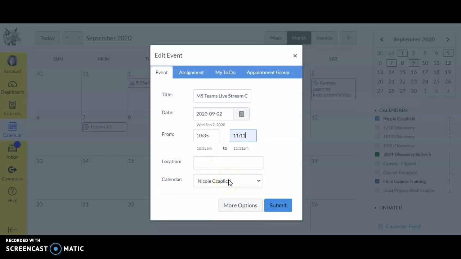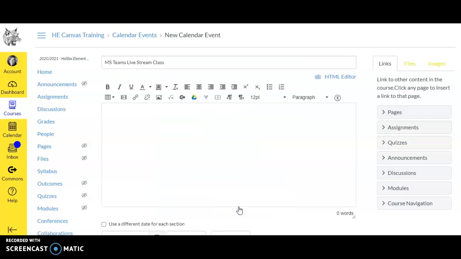Now, calendar is important because you may teach several classes. So you want to make sure, if you only have your name here, it's just going to show up for you, and that's silly. So you want to make sure to have the correct calendar, and then you're going to click more options.